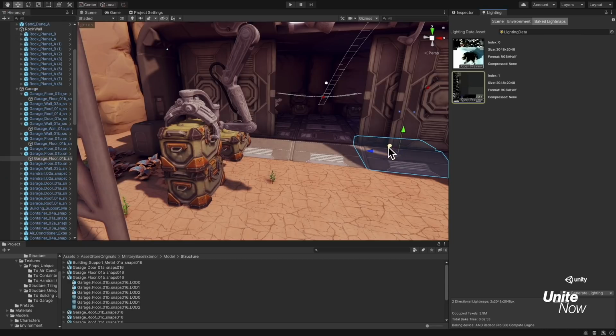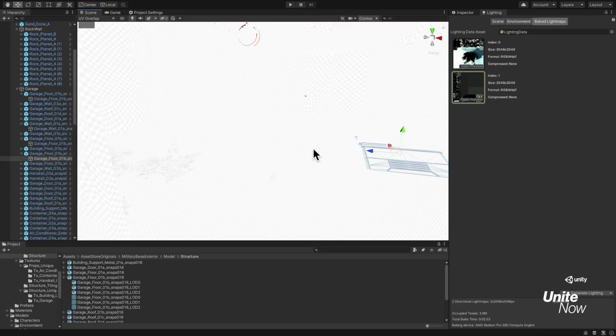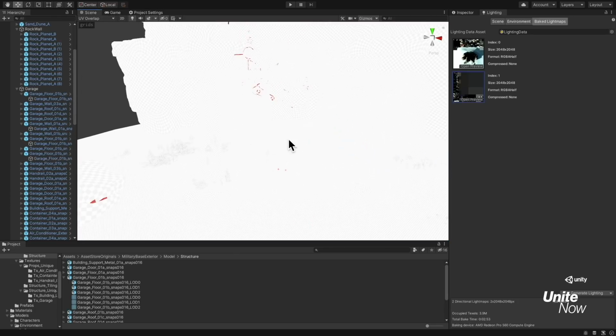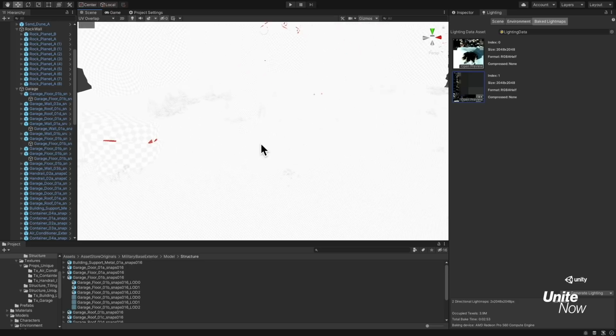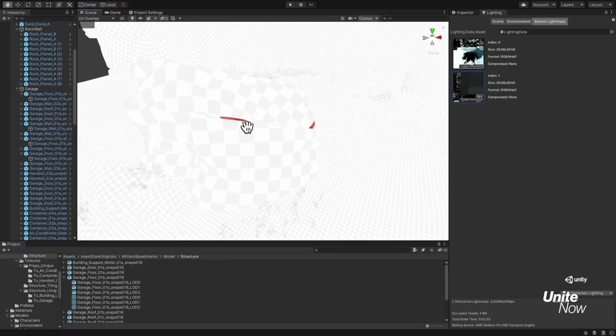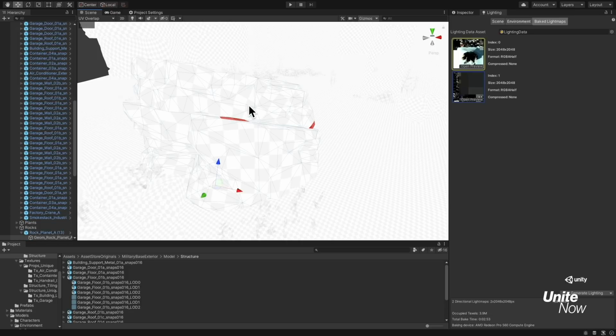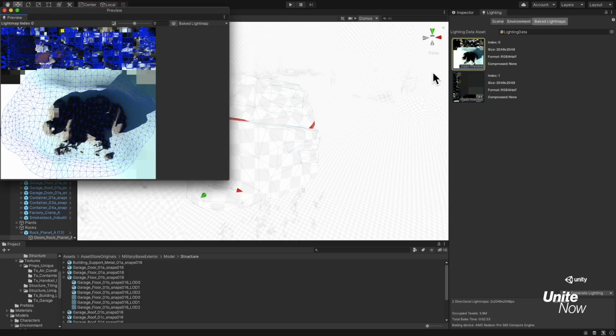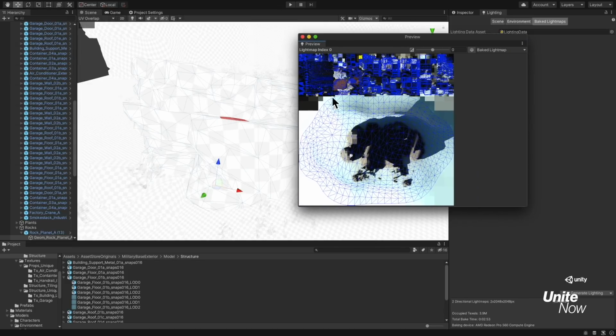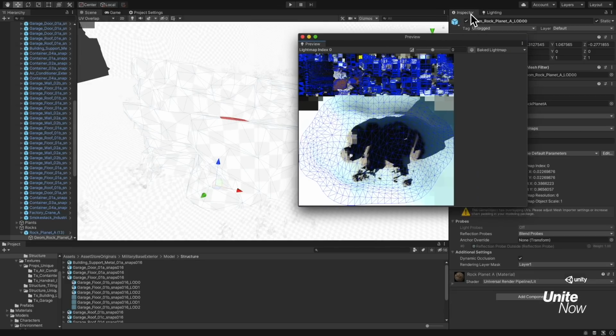When these UVs are overlapping for some reason, you can actually see it here. There's another visualization mode, which is called UV overlap. And UV overlap, as you can see, gives you an overview of where some objects might have UVs that overlap. So let's inspect this one. Let's open the preview. You see it's here. So for some reason, this object has been scaled very small on the light map.